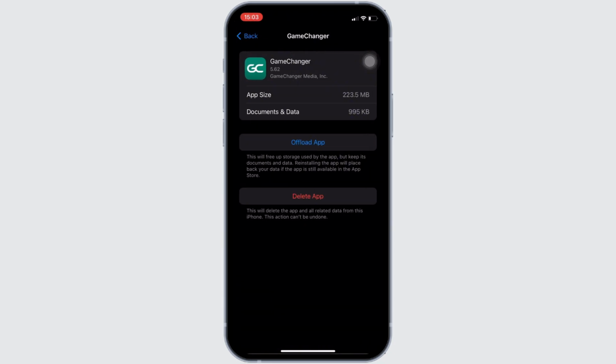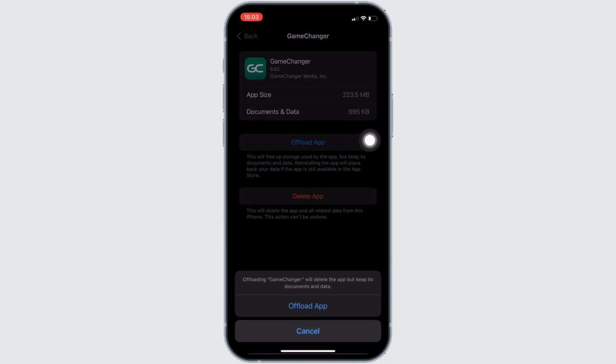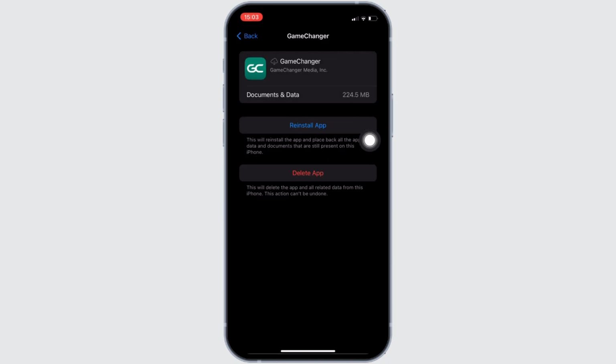In here, you'll see the option of offload app. Click on it. And then once again click on offload app. It means clearing the cache and the storage of the application. Well, it will remove all of the unwanted bugs from the app and make your application run smoothly. With the help of this, it might fix the issue that you have been facing.